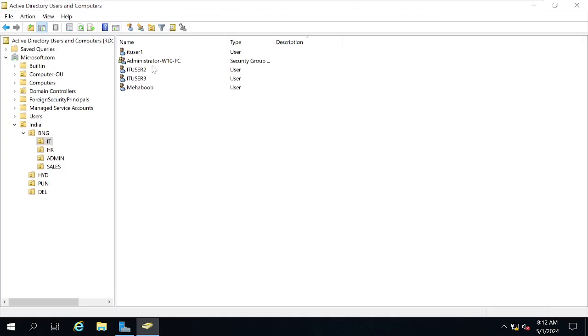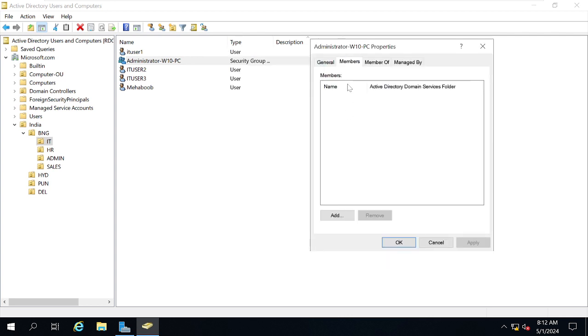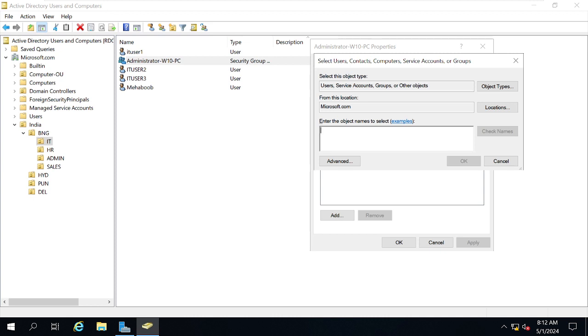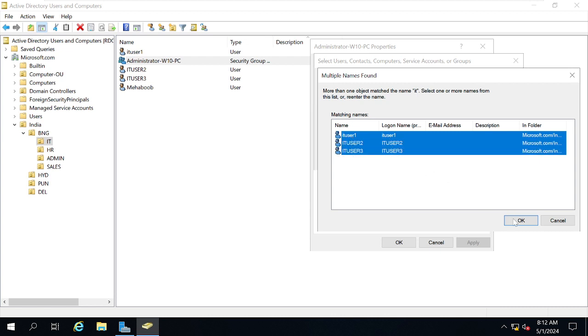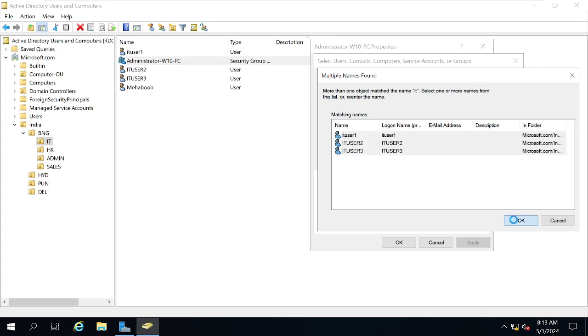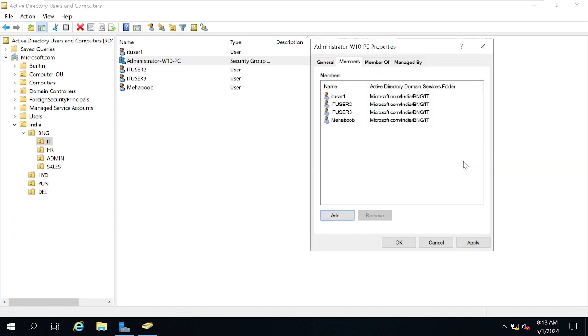I have created a group and add all the users as members to this group. Add, we can put IT and search users. See, all the users came here, and I'm adding all the users along with Mehboob also. See, Mehboob also added. Now you see, IT user 1, IT user 2, IT user 3 and Mehboob are part of this administrator Windows 10 PC group.